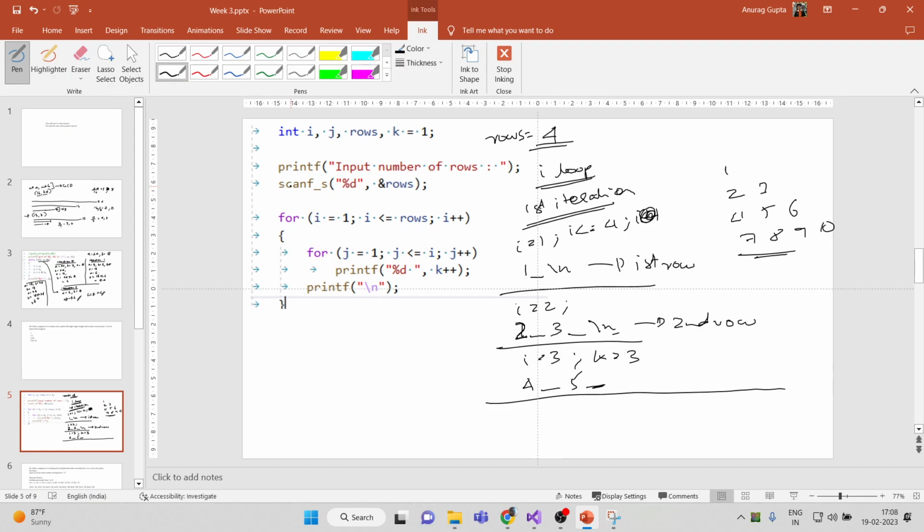So that is the advantage of scanf_s, and this is only available in Visual Studio, if I'm not wrong. So the compiler of Visual Studio uses this, but this feature might not be available in other compilers. So I hope that answers the question, Pinaki.